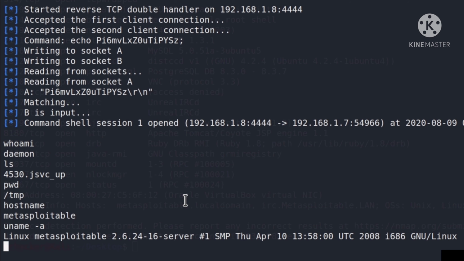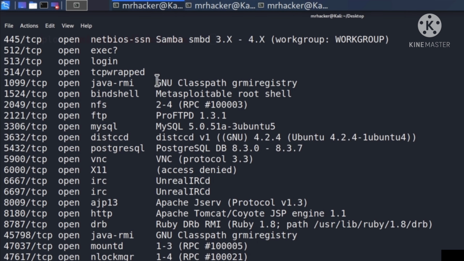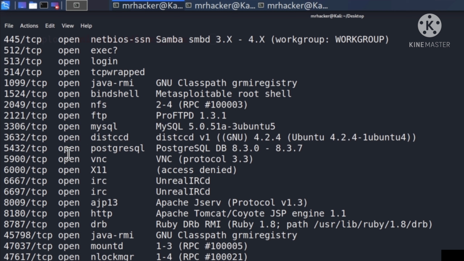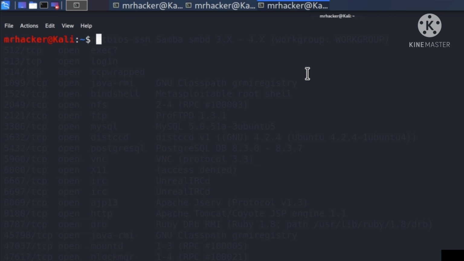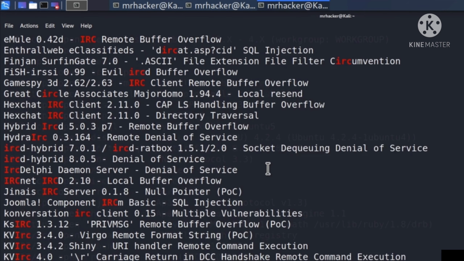Let us Control-C this, abort session 1, select yes, and let's go back to our scan to find another vulnerability. So, if you remember, during our scans, once we performed the vulnerability scan, we noticed that this UnrealIRC was vulnerable. We got from some of our scan results that this specific service is vulnerable to some type of attack. So let's give it a try. Let's go to our searchsploit and type searchsploit IRC. And this gives us a bunch of different information.